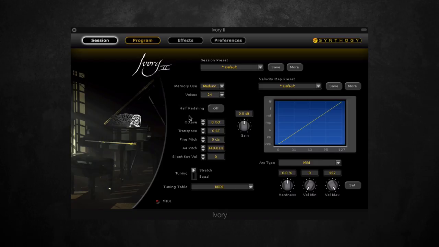With regards to tuning, you can change the octave, plus or minus 4 octaves, or you can change the semitones, fine pitch, the pitch standard, and the silent key velocity, which is the maximum velocity played in order for the key to be silent. In addition to this, we have stretch and equal tuning, and the tuning table.